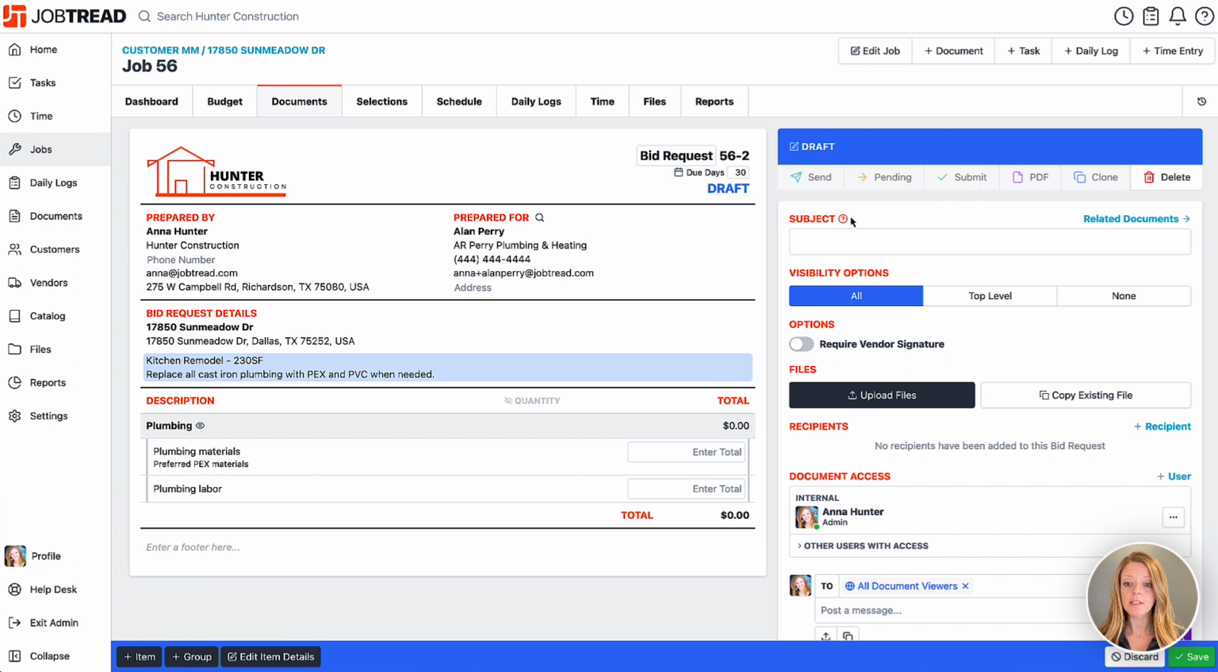On the right-hand side, you have some settings options. So here I have the subject. The subject is going to accompany the name of the document. So bid request 56-2 may not mean a whole lot when you have that on a full list of other bid requests for other parts of the job. So I might want to add a subject to help add context to that name. So I might just say plumbing, materials, and labor.